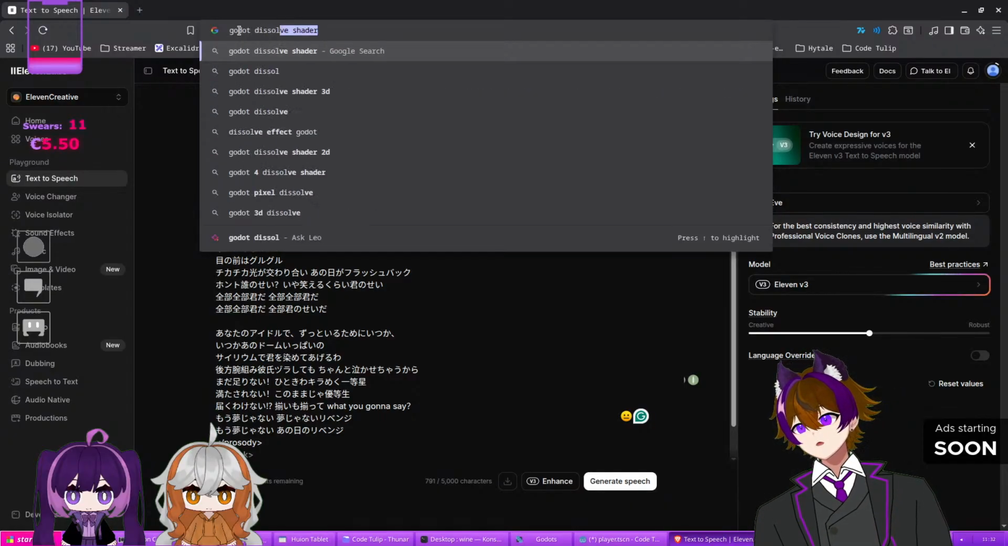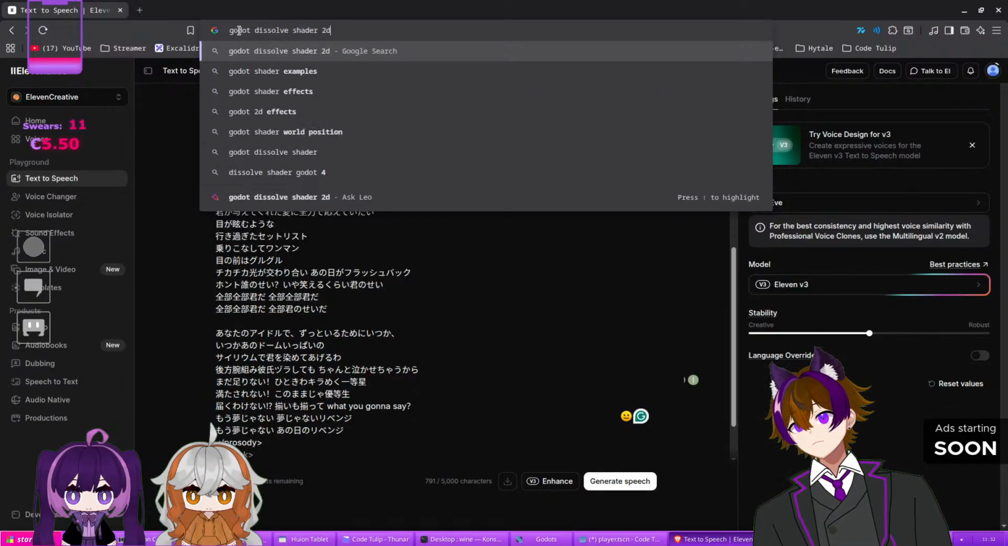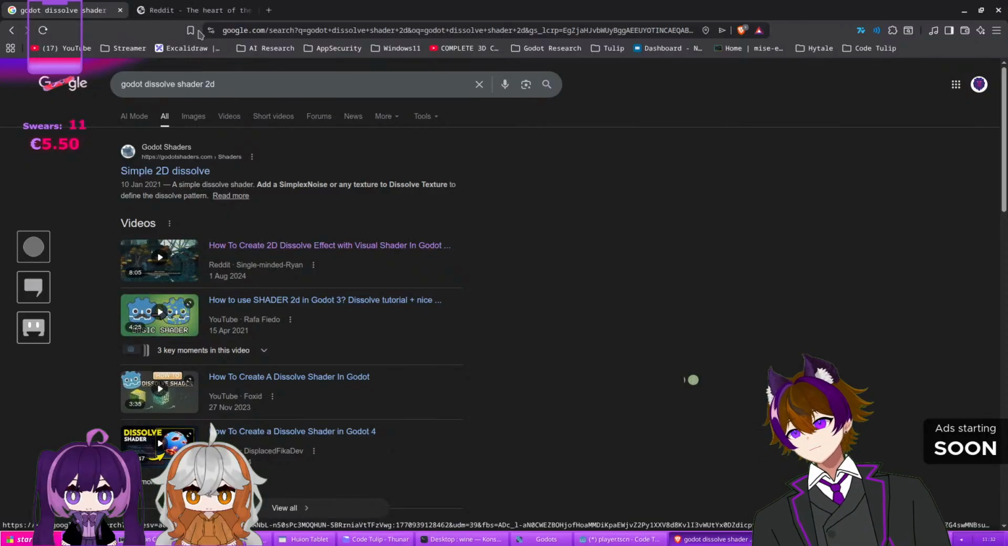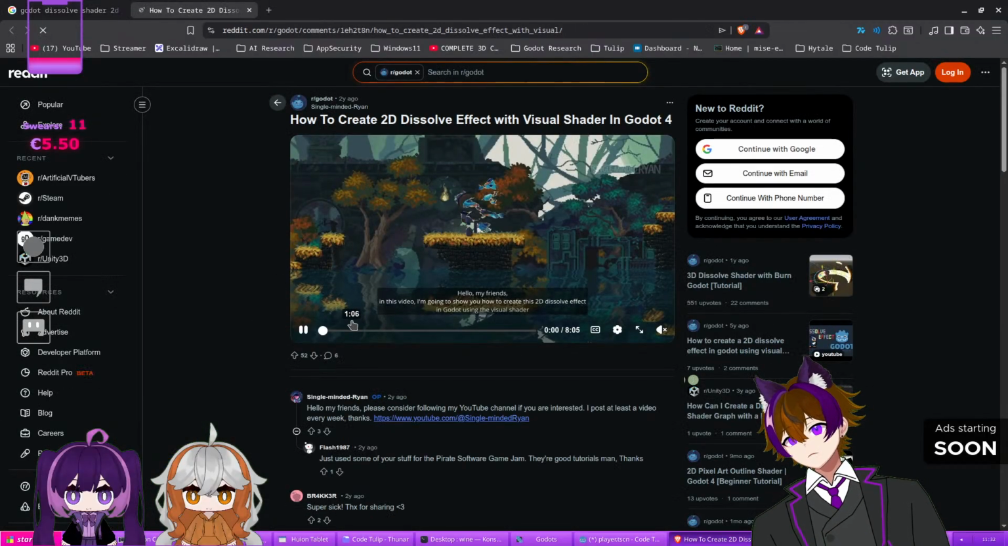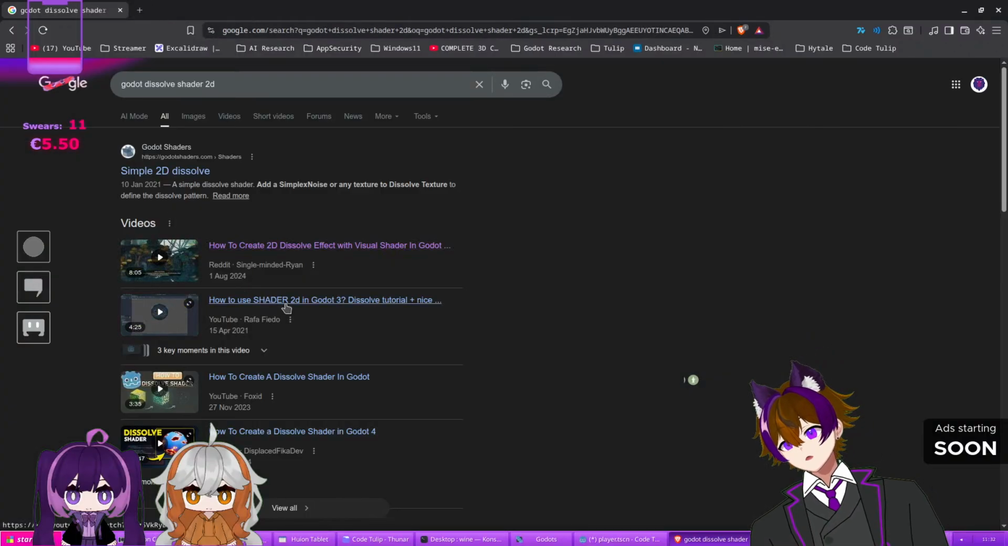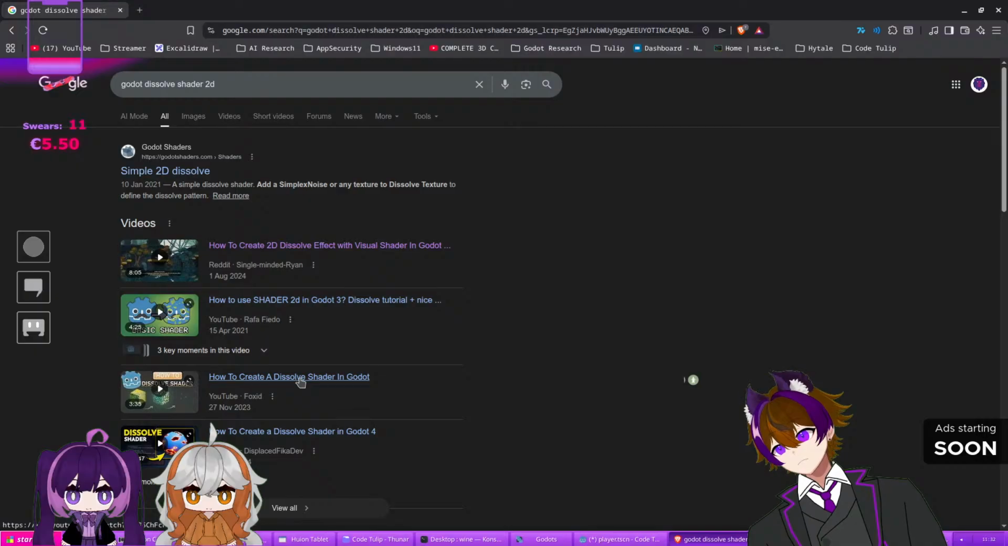Godot dissolve shader 2D. Let's create 2D dissolve effect with visual shader. Let's create a dissolve. It's this.